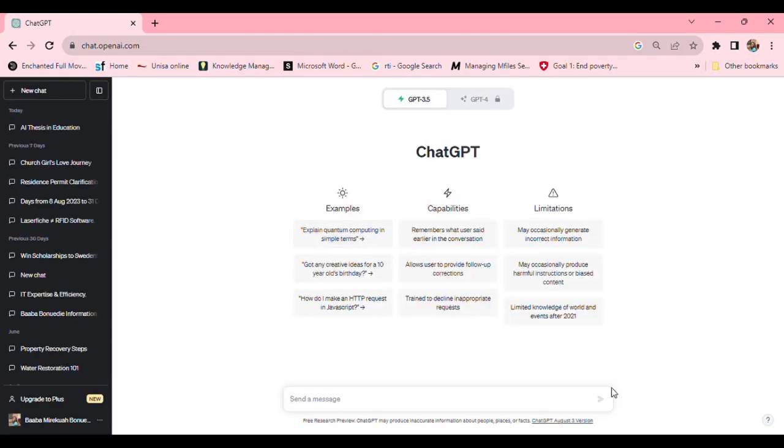Meet ChatGPT, an AI language model that can be a valuable tool for your research journey as well as your take-home assignments. It's very user-friendly and easy to navigate, and this makes it accessible to people from all backgrounds. Now these are examples of questions that you can ask ChatGPT. You can just simply type anything, explain quantum computing, or can you give me ideas for a birthday? Anything that comes to your mind.